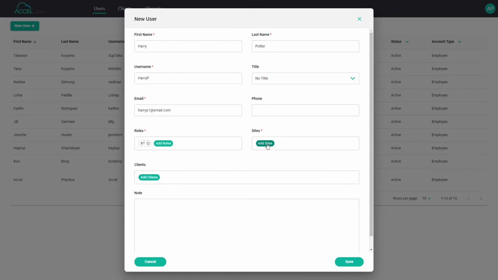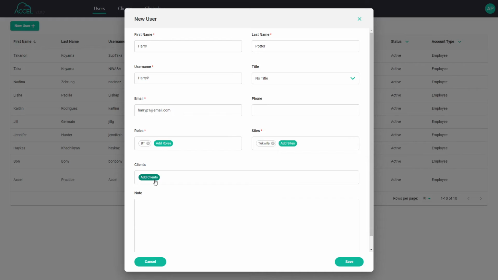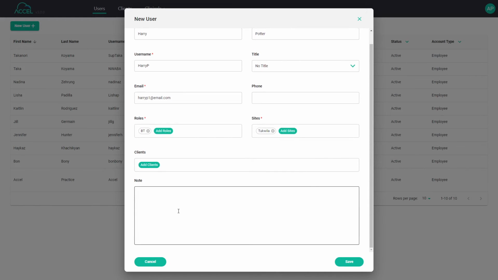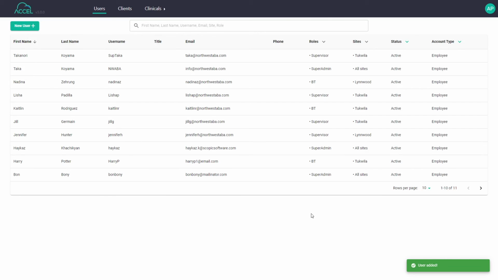Click the boxes to see the options. Add clients the user needs access to, and any pertinent notes. Hit Save when you're finished, or Cancel to go back without saving.